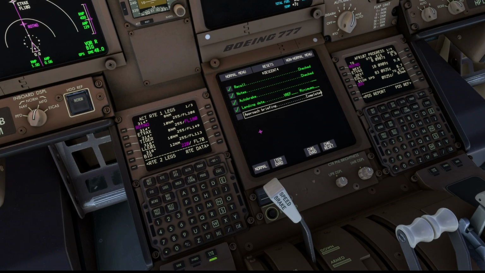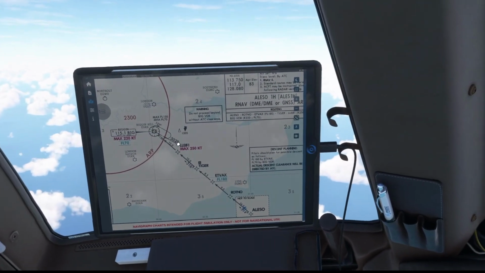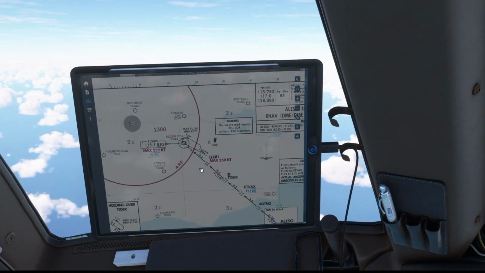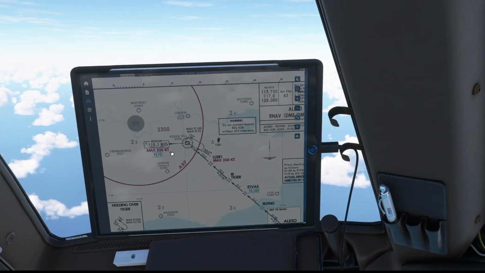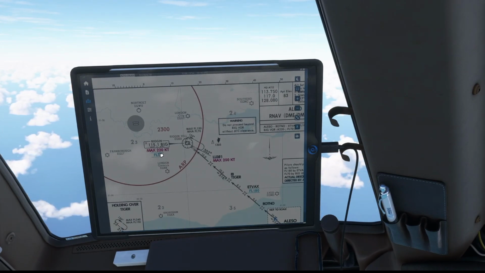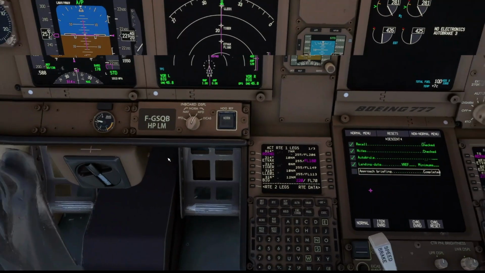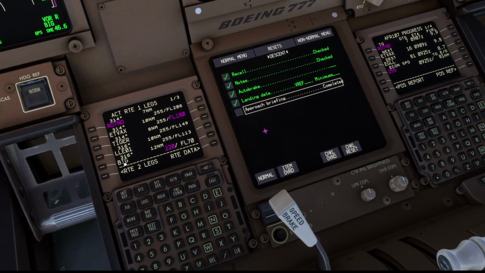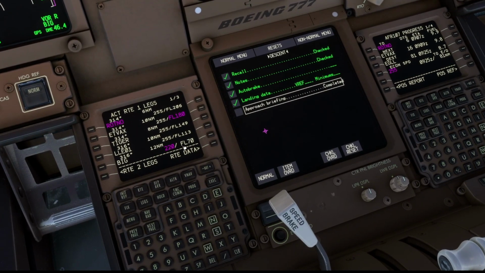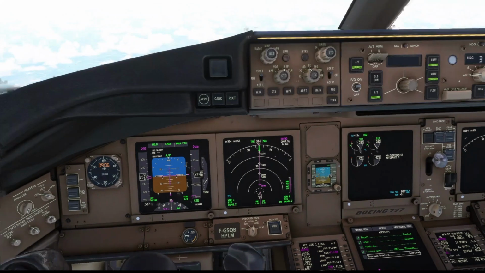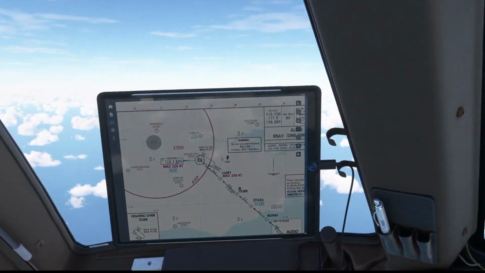And then from there we will turn left on an inbound course of 316 degrees to the Biggin Hill VOR, where we need to be max 220 knots and flight level 70. Again, if we just double check the FMC, we can see that max 220 knots and flight level 70. So that's all fine for our arrival.